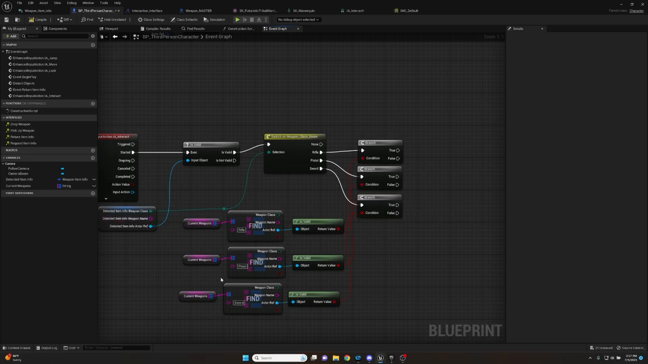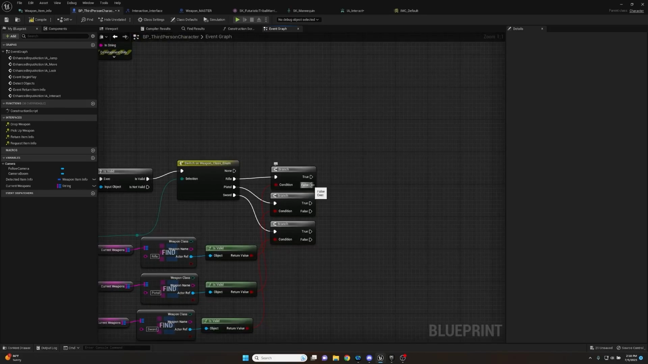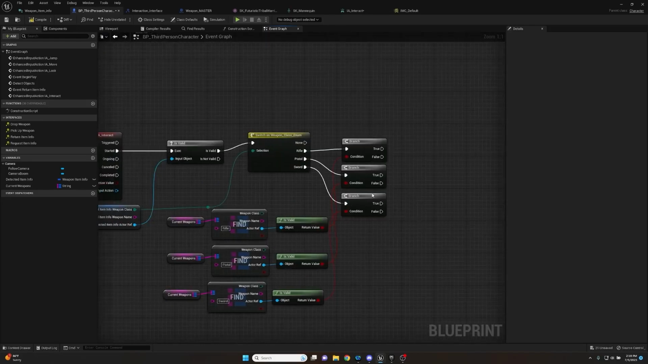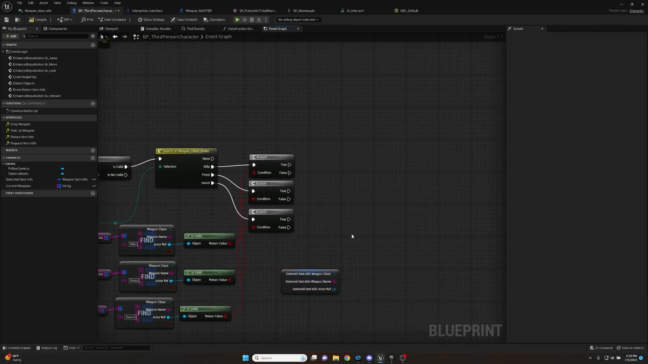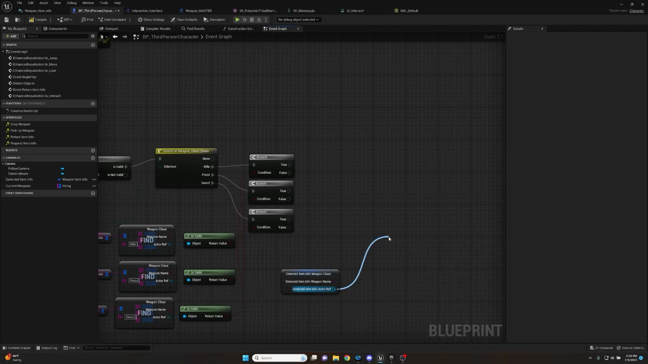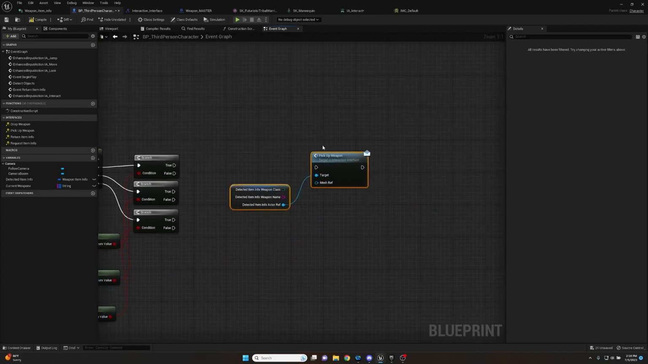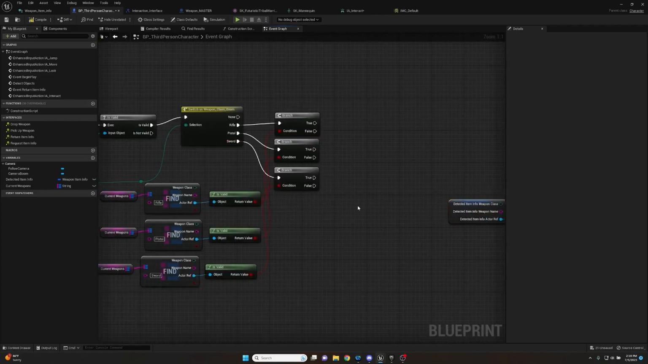Now the reason we're doing this is because we want to be able to tell if we have a currently active weapon. If we don't have a currently active weapon, which is going to be on false, then this is where we attach whatever weapon we have. From here, we can take the detected item variable, pull off the detected actor reference, and go pick up weapon message. We're not going to plug this in yet, but we are going to have them all run through here, and we want to do one additional thing.